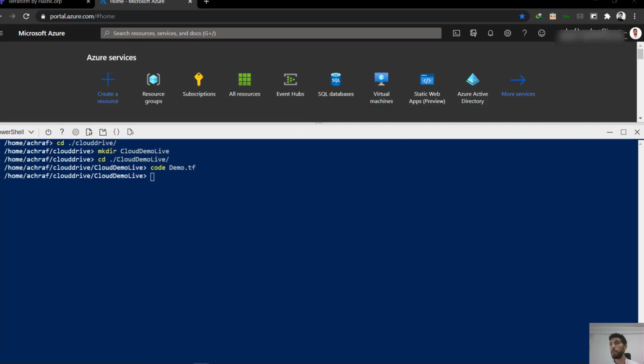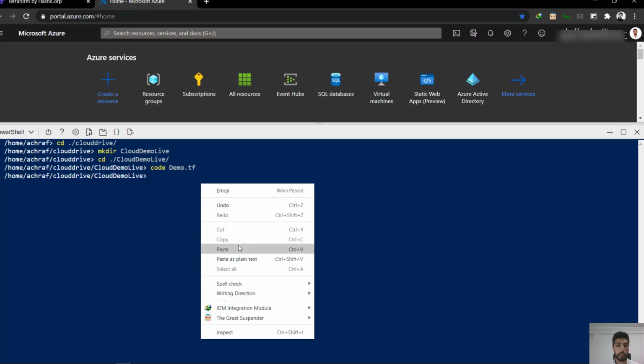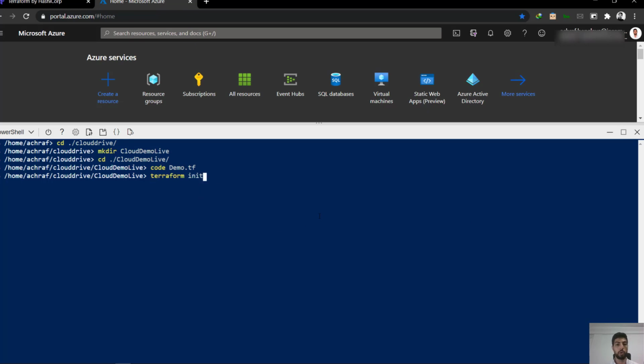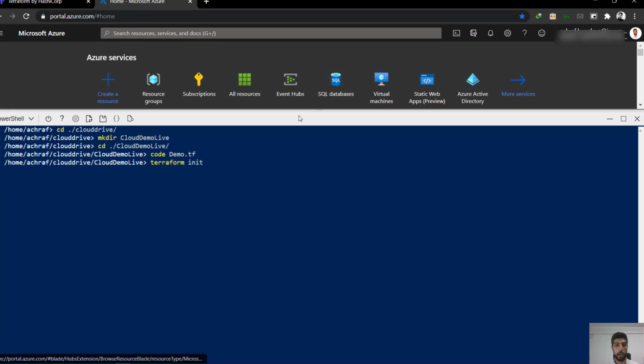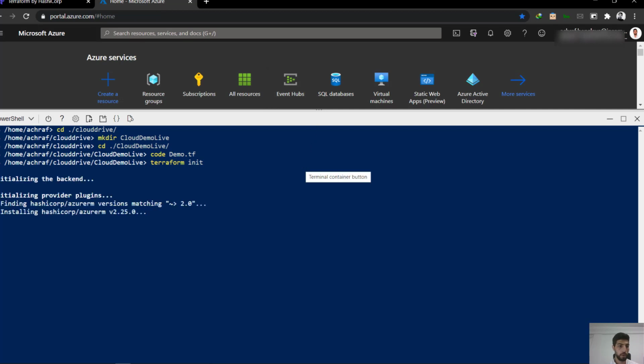Cool. Now, as we do to initialize a GitHub repo, we type git init. Here we are going to initialize Terraform, so we should type terraform init, and we are going to see how it initializes the backend here.